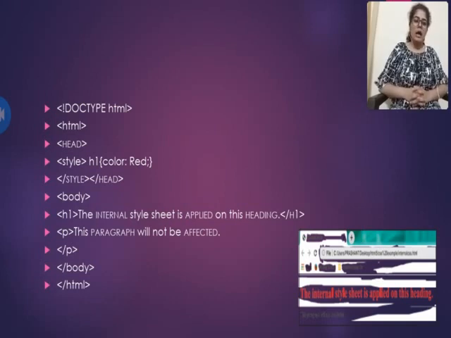So I have to apply it 5 times if we do it manually, as we did in the 11th standard. But if we use internal CSS, we just have to declare it by using a style tag in the head section. And when we use the H1 tag 5 times in the body, the style will be applicable to all the H1 tags.